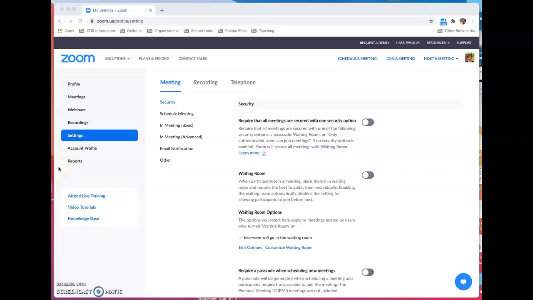Before we can use the whiteboard in a Zoom meeting, we need to make sure that we have the correct settings in our Zoom account in order to use that whiteboard. In order to do this, you will go to your Zoom account on the web page, come down to Settings, and then the In-Meeting Basics selection.